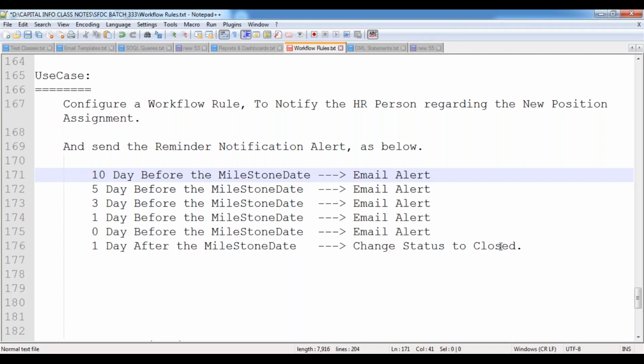So in this case, what happened? I need to create a workflow rule on my position object in order to notify the HR person regarding the new position assignment. Whenever a new position has been assigned, immediately I would like to notify the HR person: dear HR person, a new position has been assigned to you. This is your position responsibility. So now please start recruiting the candidates for this position and then close the position on or before the specified date.